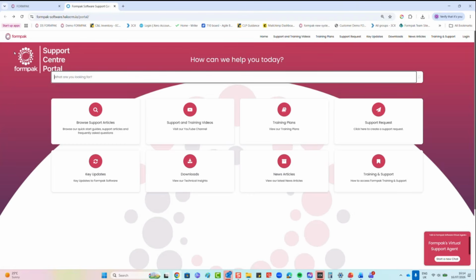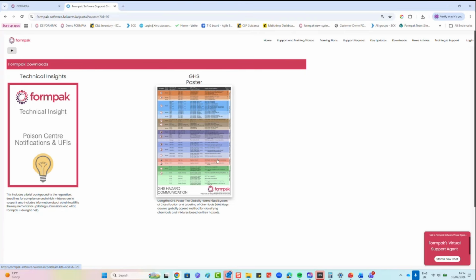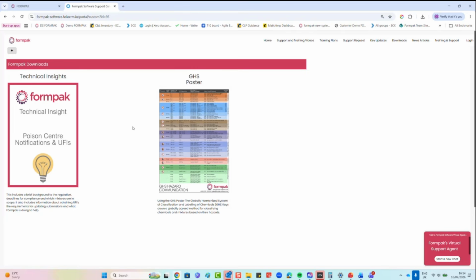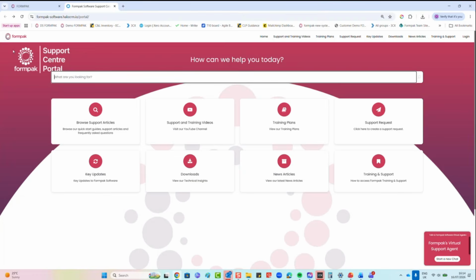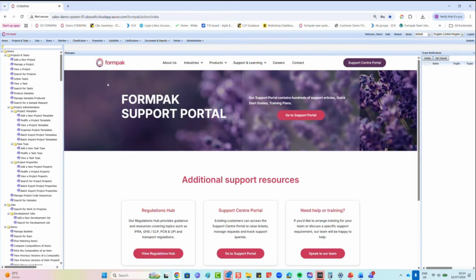Key updates. These are just changes to the application. Any new functionality will be listed in the key updates. Downloads. It includes the super useful GHS poster, which is always helpful when you're adding information from a supplier safety data sheet. And then we've got news articles, and we've also got an overview of training and support.